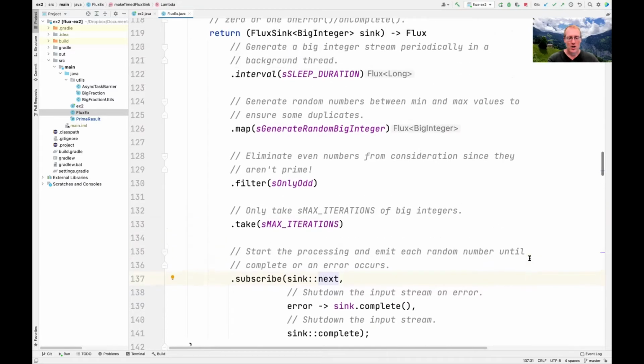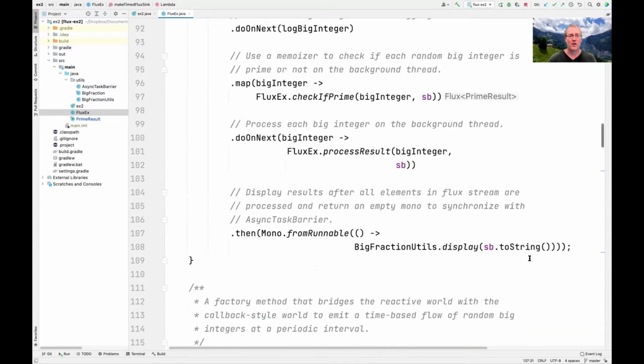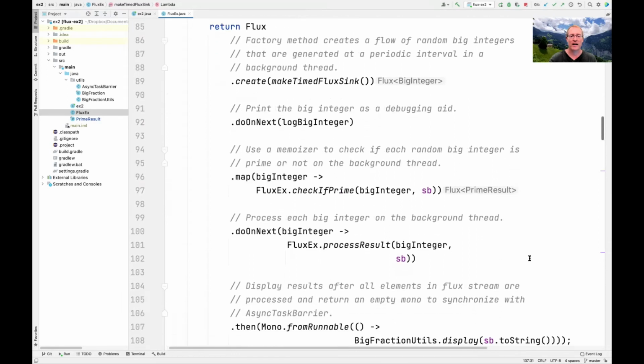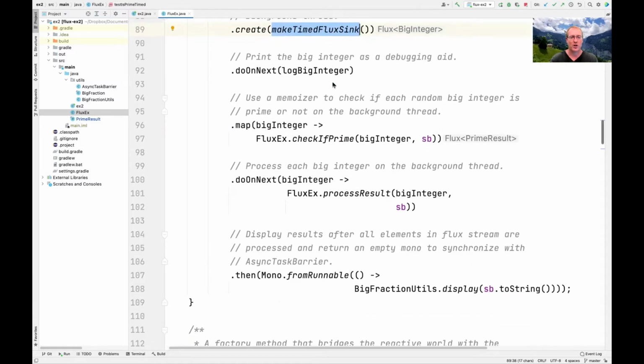So if we then go back up here to where this thing is called, we're generating this timed stream of random big integers. And as I mentioned before, we then check to see if they are going to be prime or not. And let's take a quick look at checkIfPrime. It's a very clever little method.